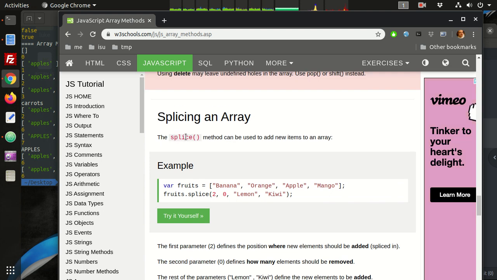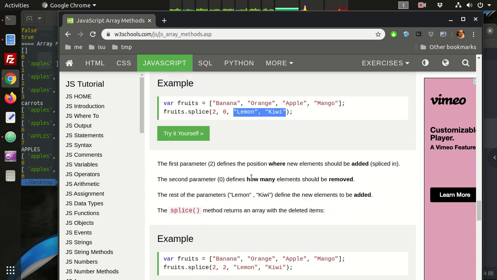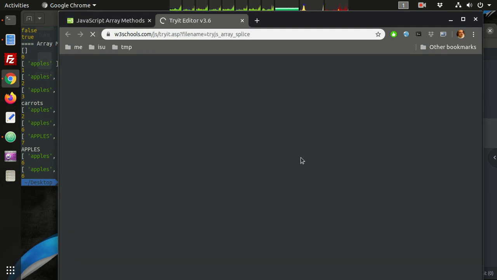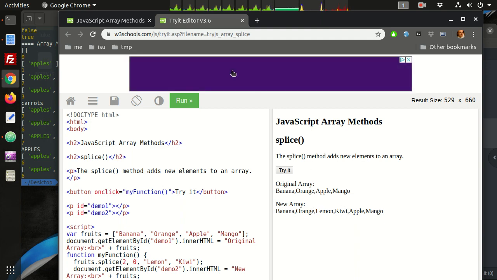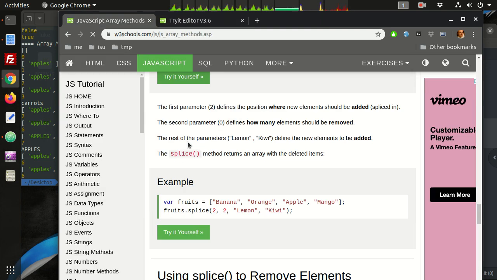And then splice is an interesting method. The first argument you provide is the index you start at. So you start at index 2, so 0, 1, and 2. And then how many items do you want to remove from that index? So 0. And then add these items in there. So right before apple, lemon and kiwi are going to be placed. You can try that yourself. That's the splice method. We'll go over that too.